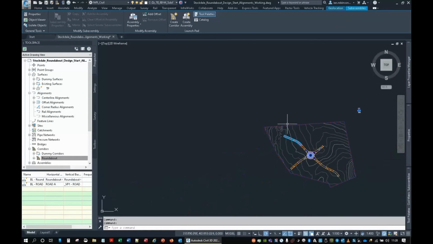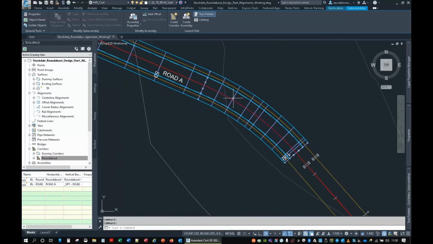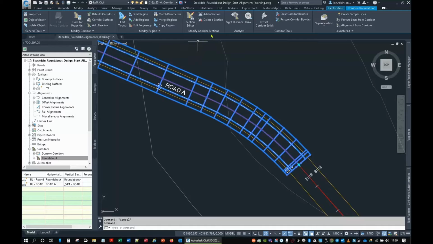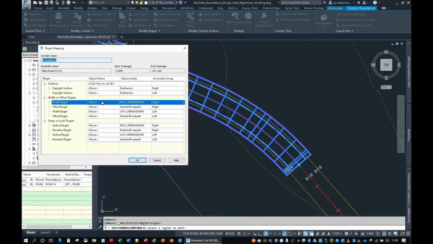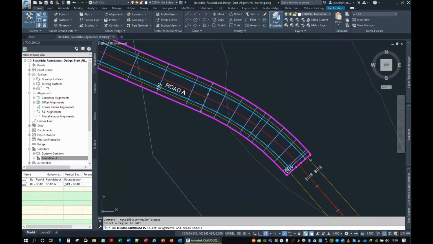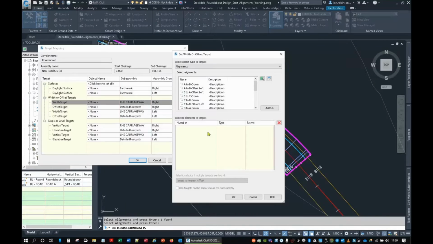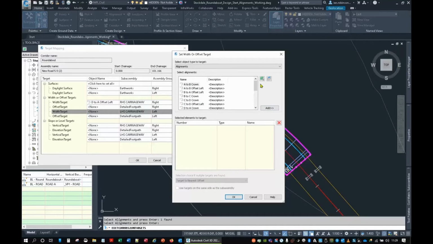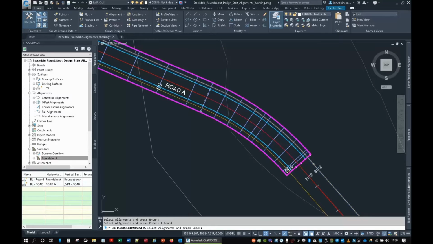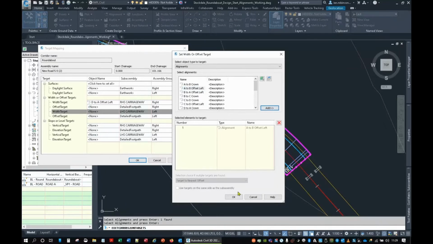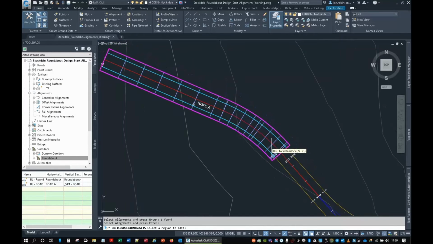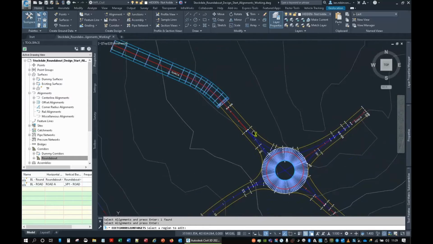No, I think I'll set targets. It'll be easier if we set targets, and then we can have different widths, can't we? So let's do that. So I'll just edit the target of that region. And we'll just say right hand carriageway wants to go to this alignment, and the left hand carriageway wants to go to this alignment. Hit OK, hit OK, and that'll widen it to there. Excellent.